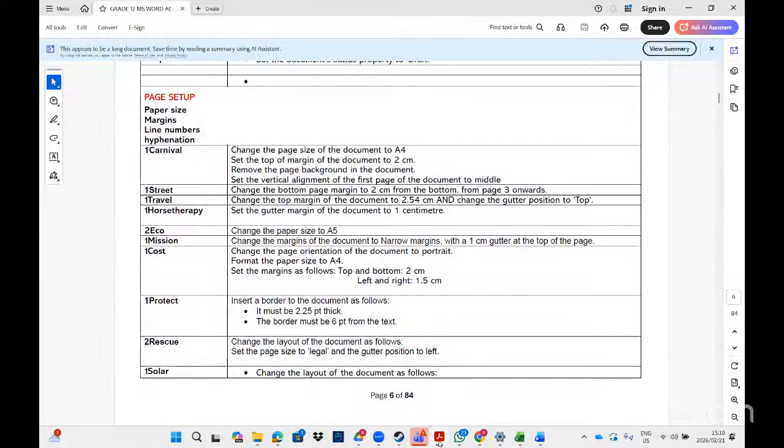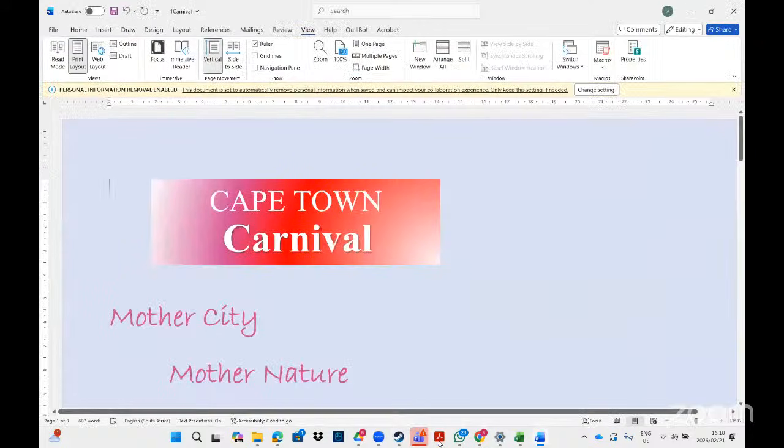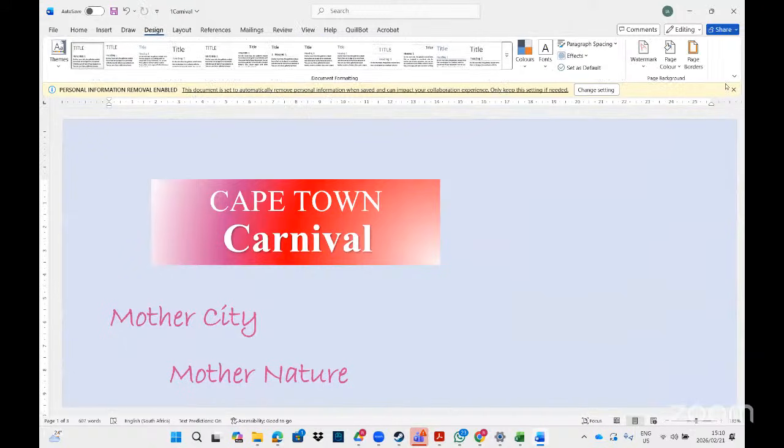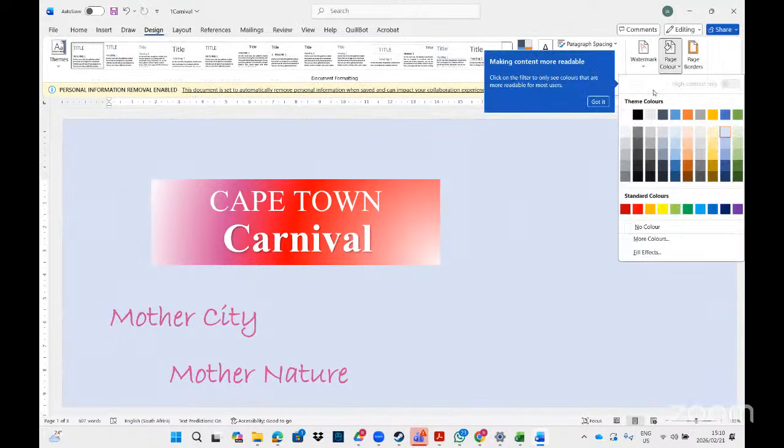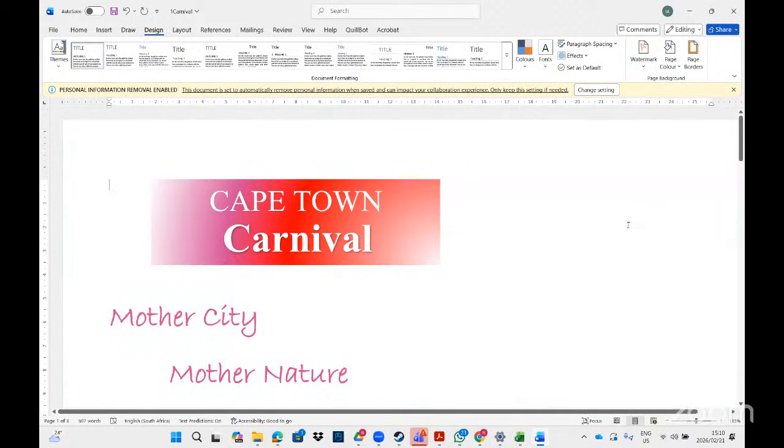Then we have to remove the background. Now, background remover, you get it under design. Then you see page color, then no color, so that the background color will be removed.